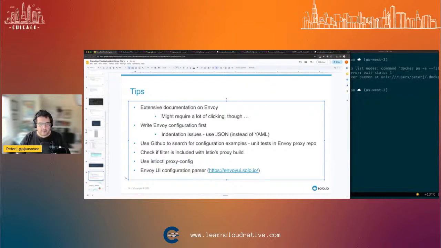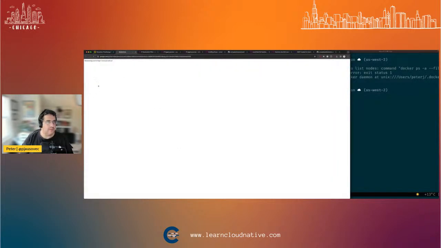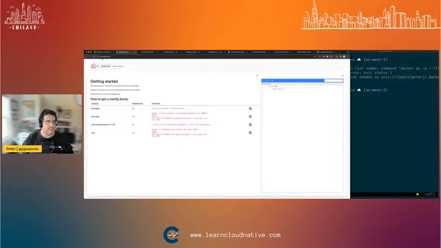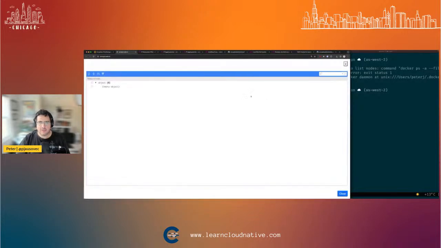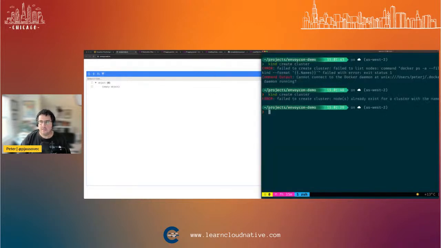And then the other one, this is done by one of my coworkers here at Solo. It's called Envoy UI dot solo dot io. If you go there, there's nothing magical happening here. You can upload Envoy configuration that you have, and I'll show this as soon as my Docker comes up and I can create a cluster. So let's do that. Let's clean everything. Create cluster.